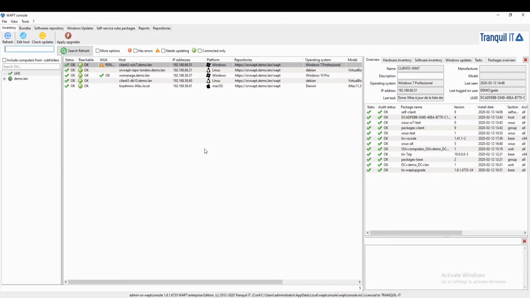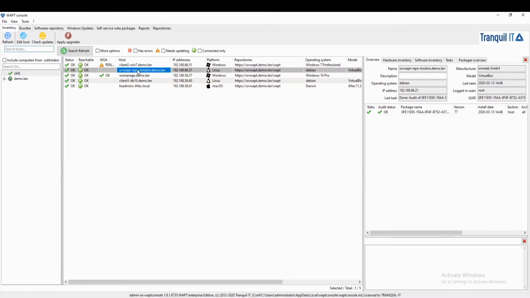In the older versions of WAPT, you had to come up with either rsync-based scripts or sync things to directly replicate the entire repository to a remote repository. But in this case, I have a repository that I have assembled with a Linux agent that could very well have been a Windows agent if I would like. It's called srv-repo-london, and what I want is for every station that's on network 66 to directly pick up their packages from the srv-wap-repo-london, which will allow you to save a ton of bandwidth.